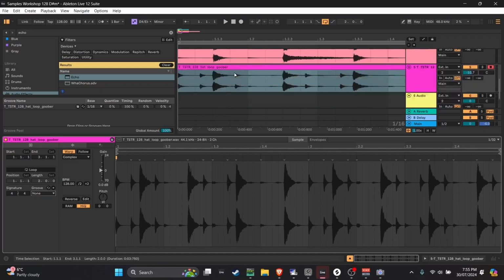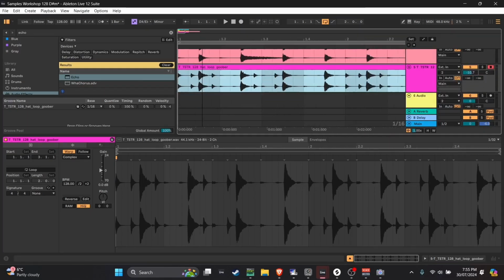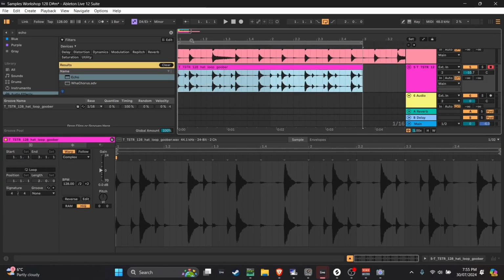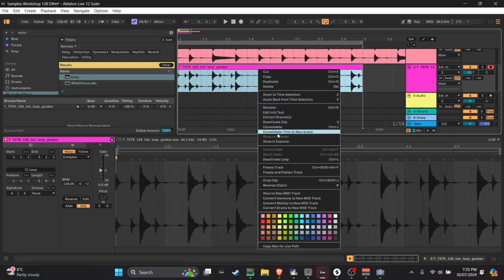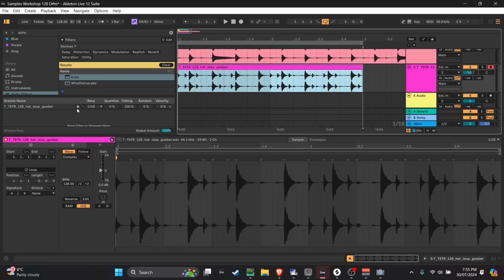So if you find a really nice percussion loop or something and you're like, oh, I just love the groove of that, I want to make the groove of my track based around that, you'll drop that sample in, right click and go, where is it? Extract groove. And then you can apply that same swing to other samples and other MIDI.